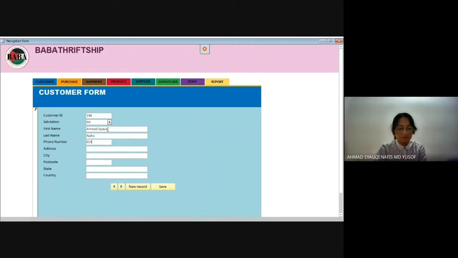Phone number 019-257-4362. City, postcode, state, and finally the country. Then I press save to save the record.